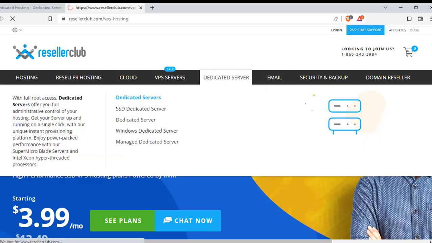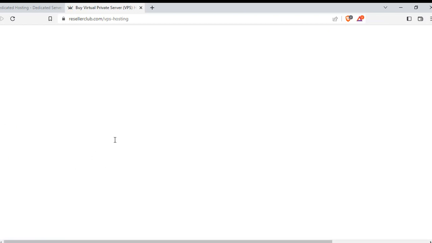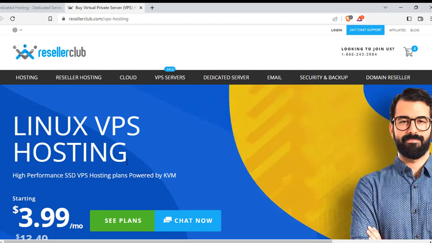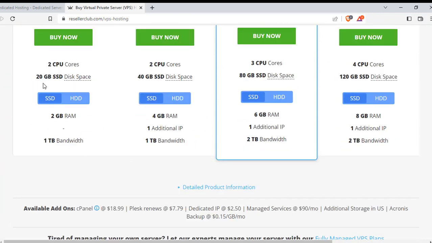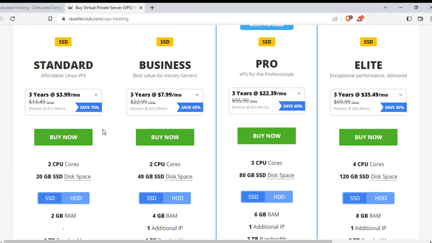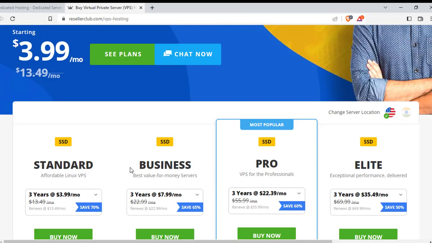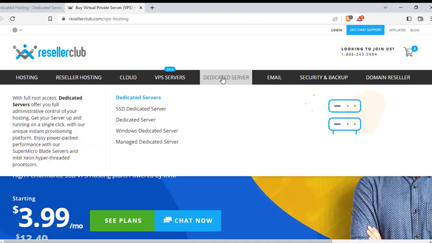For instance, if you check the cost of dedicated servers on a site like resellerclub.com, you'll find that to get started with just 20 gigabytes of dedicated server, you'll be paying, I think, about $399 per month, and this is a bit high. Oh no, this is our VPS. Let me look at dedicated servers. So let's go to dedicated servers.